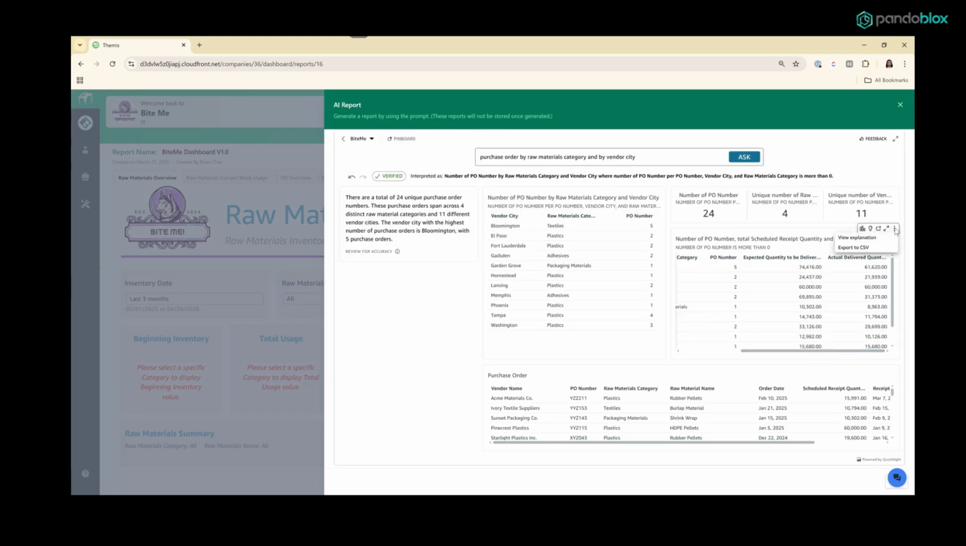Need the underlying data? Export it as a CSV, not just for tables, but even for charts like geomaps.